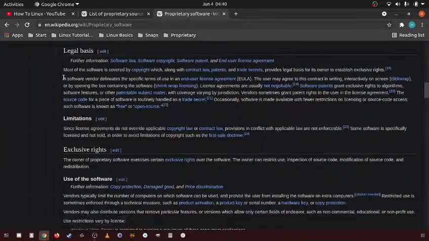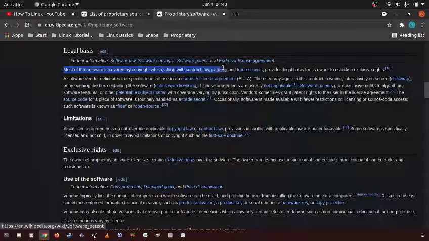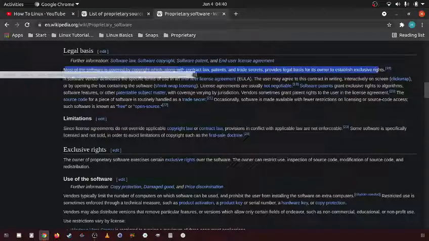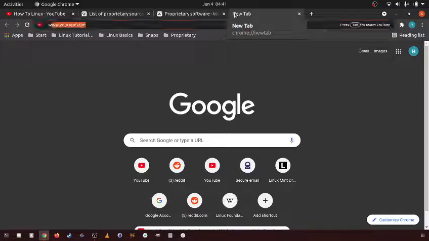Most software is covered by copyright, which, along with contract law, patents, and trade secrets, provides the legal basis on which an owner establishes exclusive rights. So let's take another look at this.